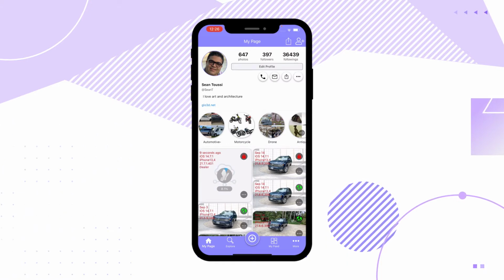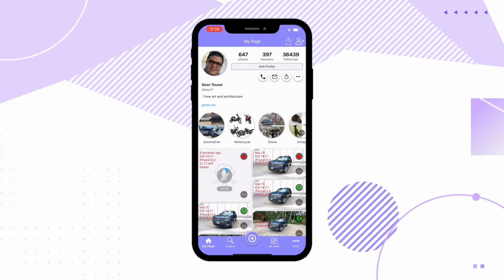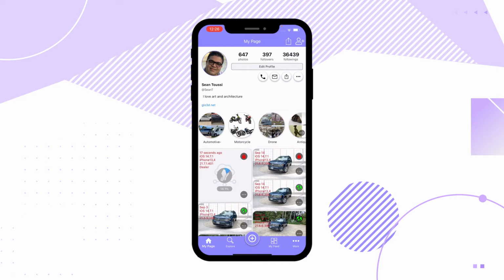Now, we're gonna wait a little bit for the process to be complete, and I'll come back to you to show you what the next step is, where you can see it, and how you can integrate it.